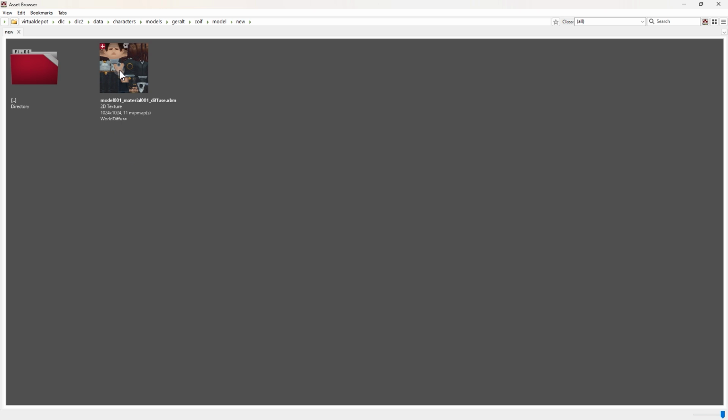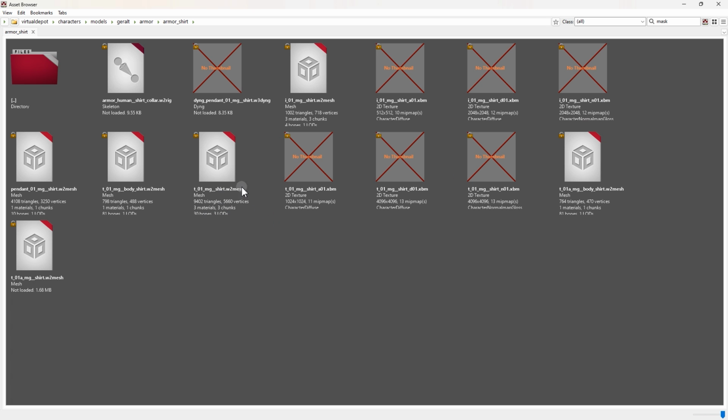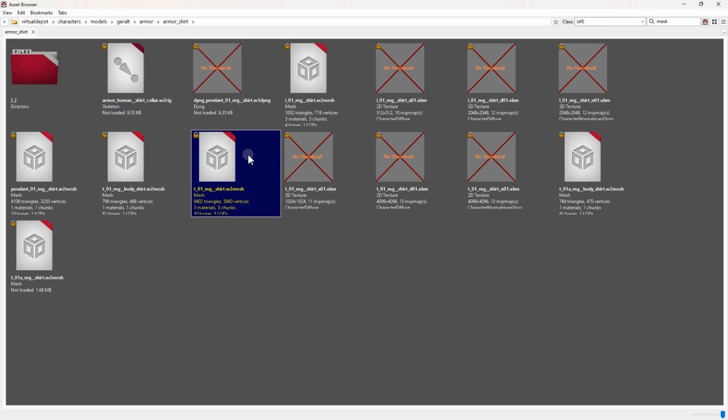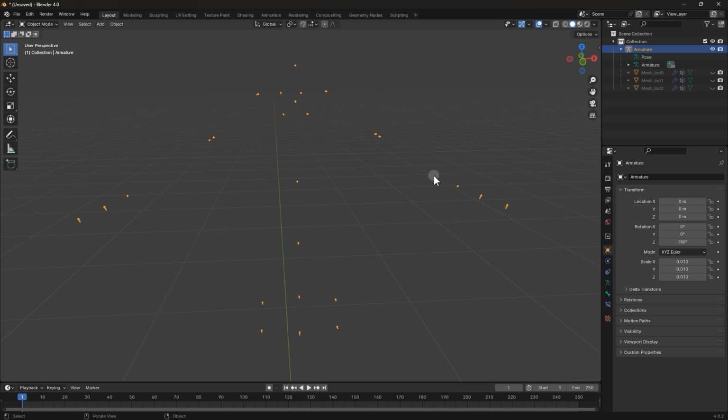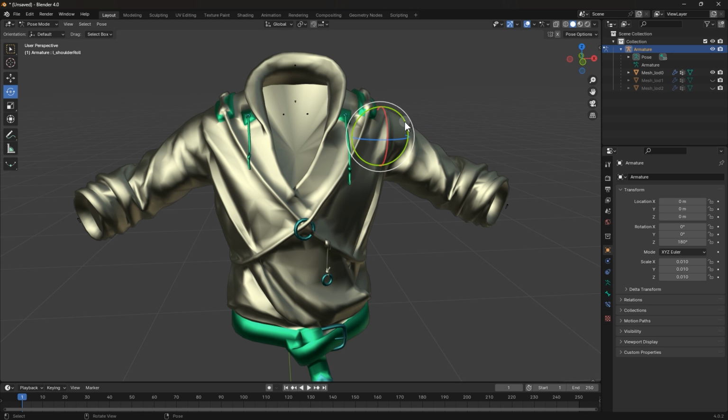Now let's use Blender and add a new armor for Geralt. First, export an armor mesh file from Asset Browser. An armor mesh file that has the armature on it, like this one. Armatures are these. They are bones. This is how armor moves when Geralt's body moves.